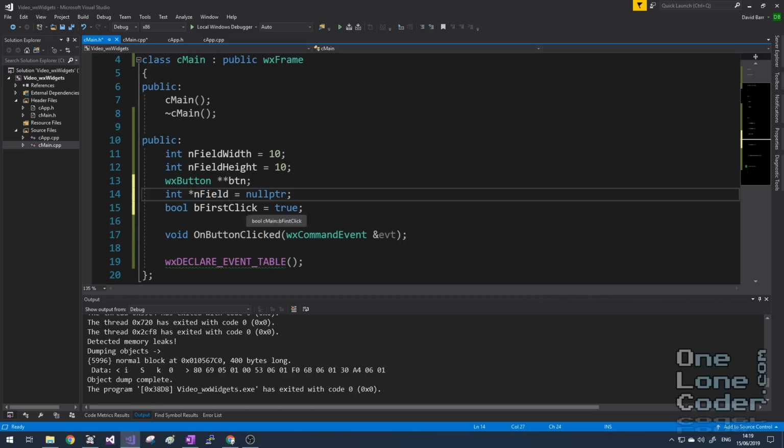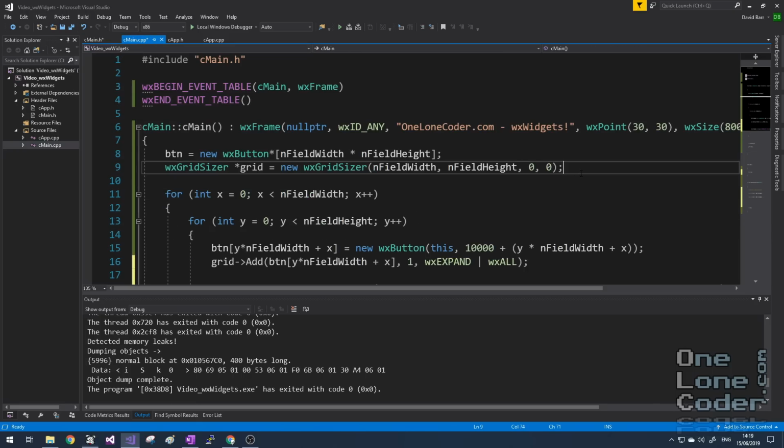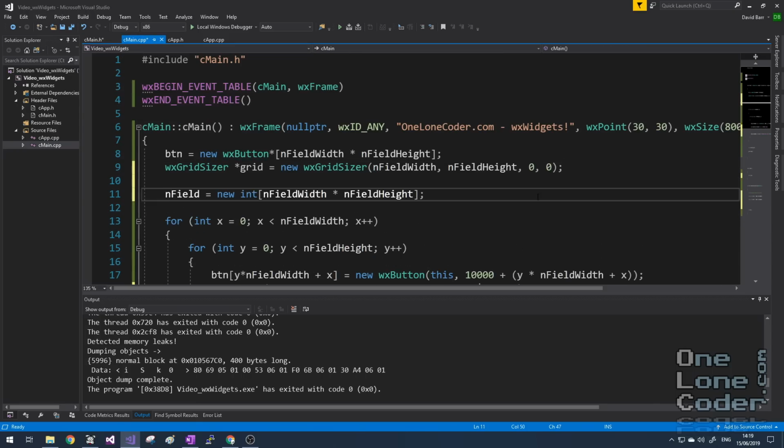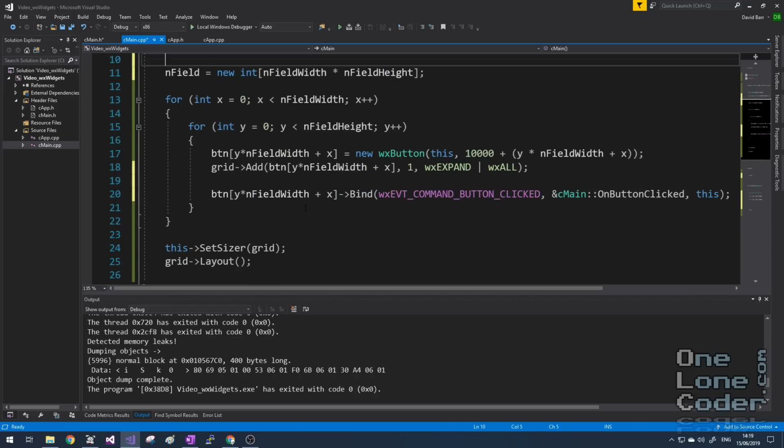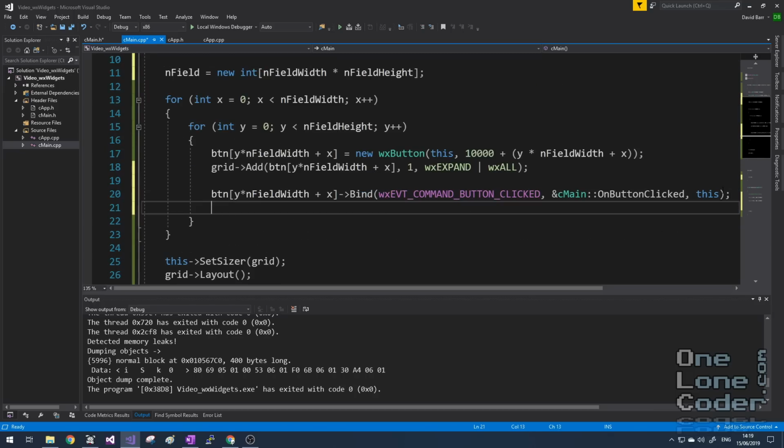I'm also creating a Boolean flag called firstClick, because I want to be sensitive to the first button being pressed. That's when I'm going to populate my minefield, to give the user a chance, or else they could click it and immediately it's game over. After creating my array of buttons, I'm also going to create my array of mines. It's going to be the same size, of course. And in my nested for loops, I'm also going to set the default value for each location in my minefield array. I'm just going to set it to 0.